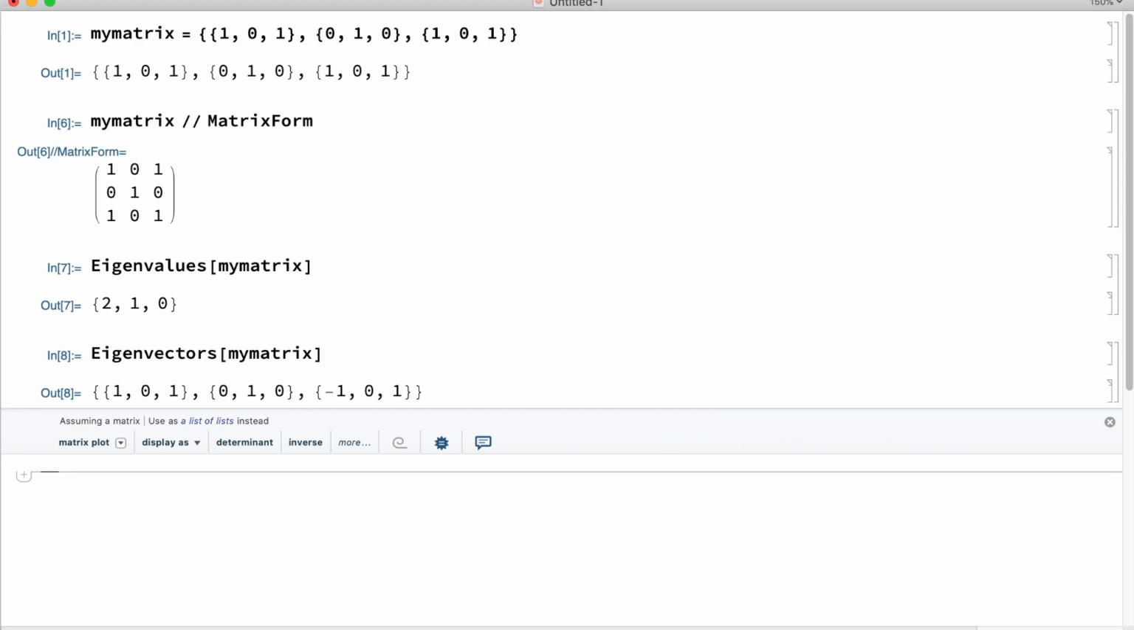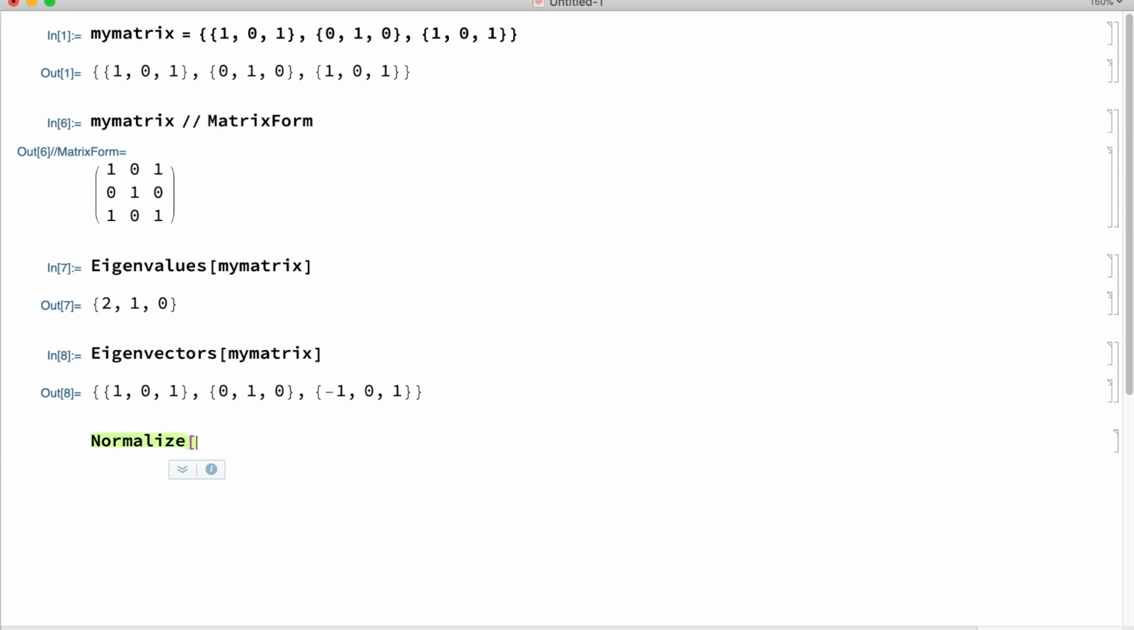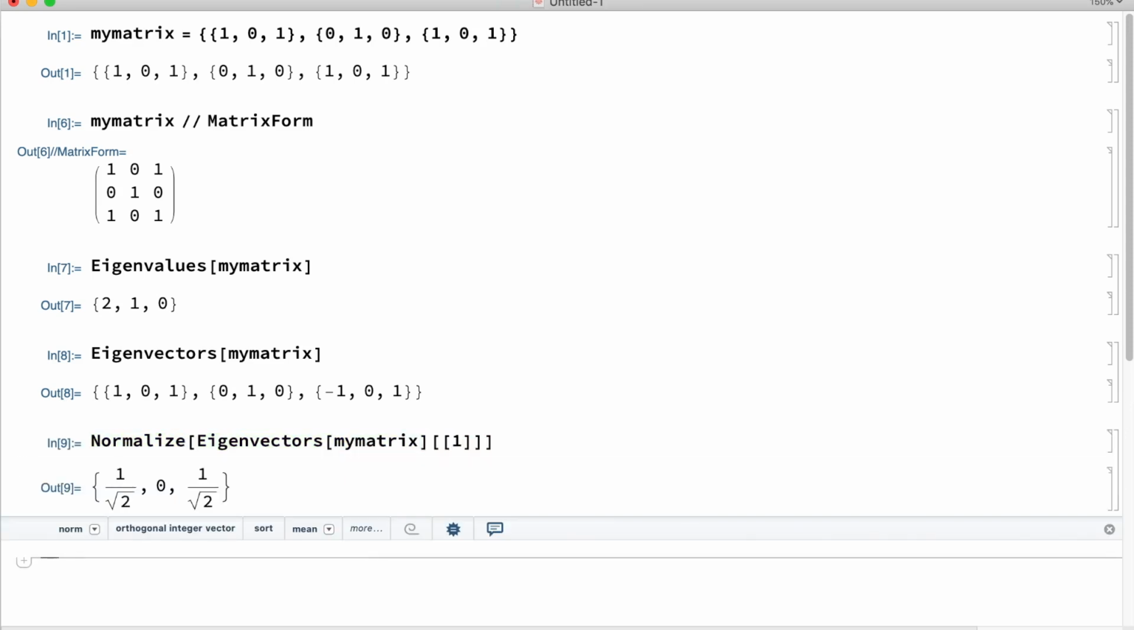Now, Mathematica can normalize a vector, and it's probably best to do it one at a time. So you can use the Normalize command, and let me call my eigenvectors here, and I'll choose just the first one, and it can normalize it like that. And so that's basically the process of asking Mathematica to normalize the eigenvectors as well.